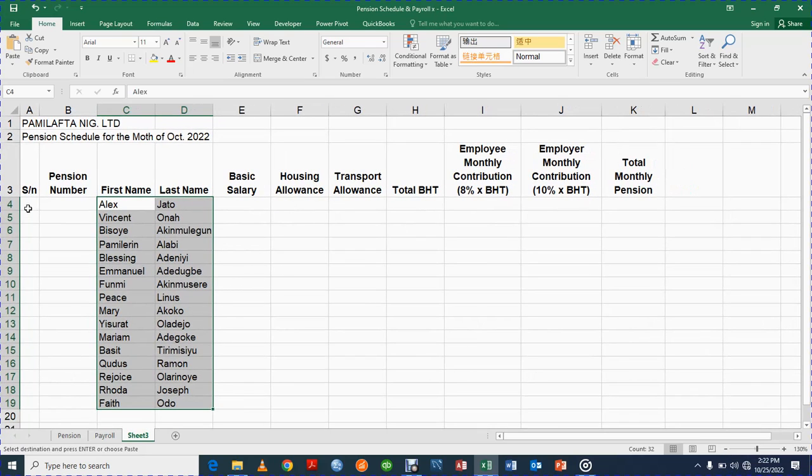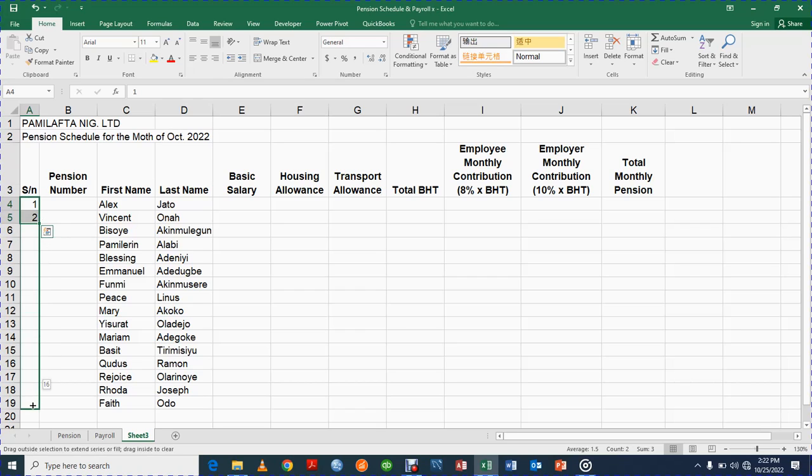Then the numbers. Just type 1 and type 2. I told us about flash fill the last time we discussed. So highlight this 1 and 2, then go to the edge of this place, then drag and leave it. Can you see it will fill by itself? 1, 2, 3, 4 to 16. Now let me centralize this 1 to 16. So highlight it and come to this place. Can you see this place that says center? So we centralize it so that it looks more fine.